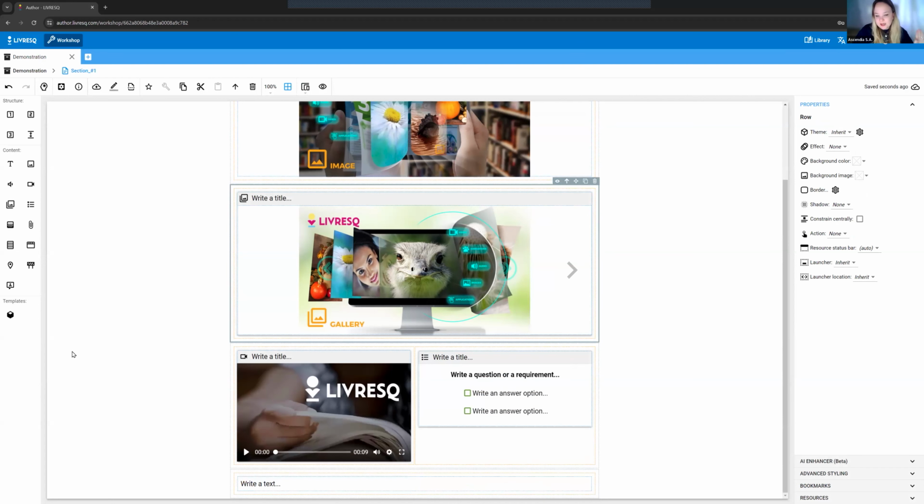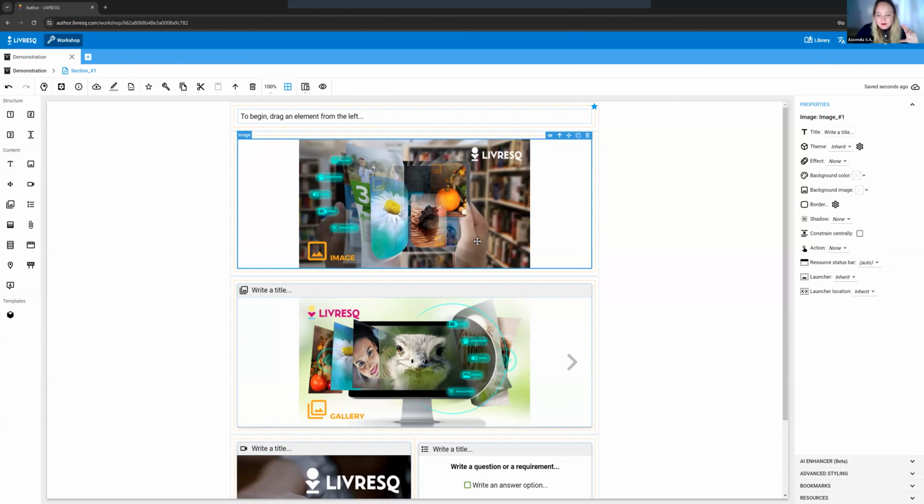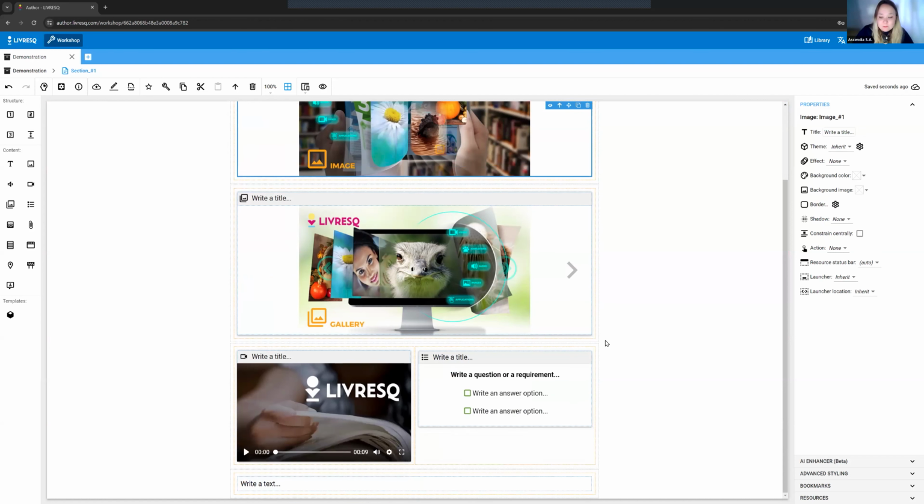You open a project and you just add content by dragging and dropping. And again, if you watch previous videos, you'll be able to understand what these squares mean: rows, cells, and images, and how the content is organized. This is helpful because one of the greatest features of LIVRESQ is the fact that it's responsive, which means that the content you create works just as well on a mobile phone as it does on a bigger screen.